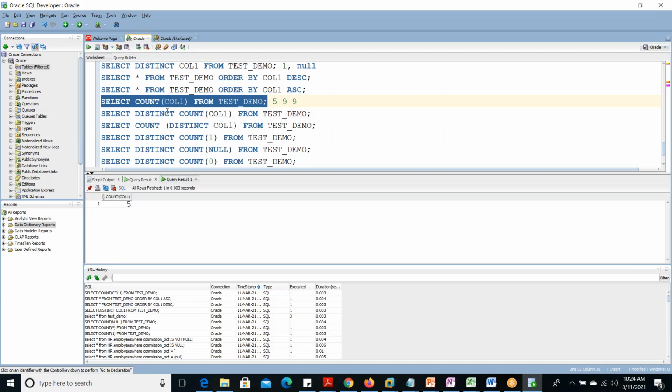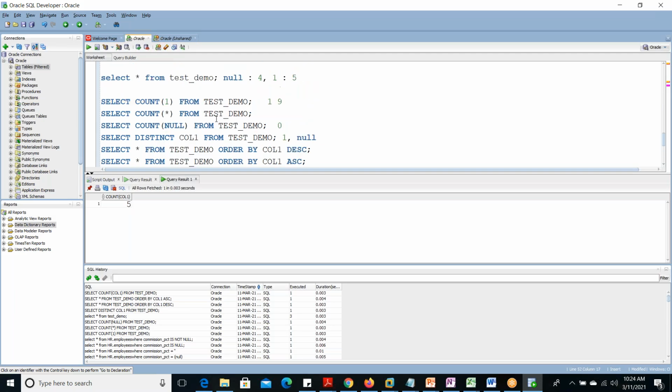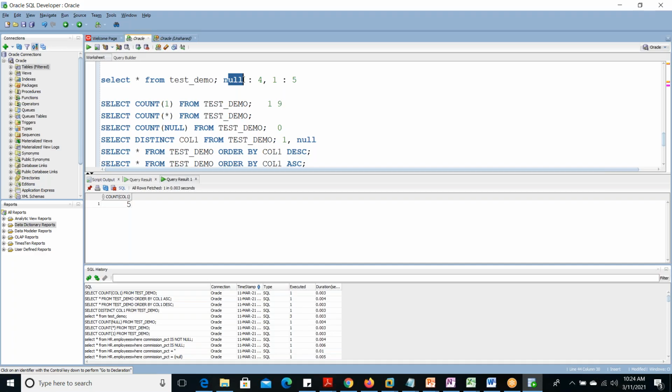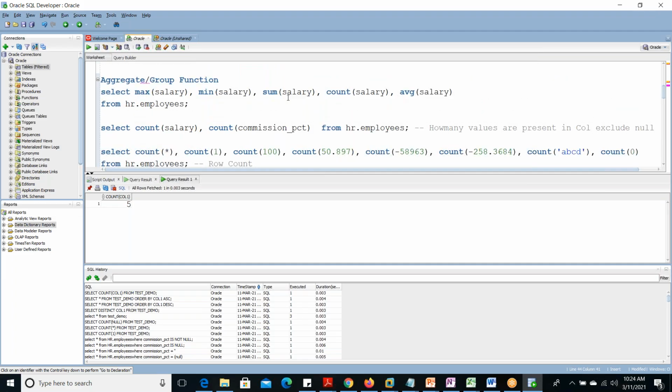5 it will display, because in this column 1, 5 values are present: 1, 1, 1, 1, 1. The other 4 are null. So if you give the column name, then null will not be counted. Only the values excluding null, those only it will count. Already we did this here. 35 it was coming, not 107.